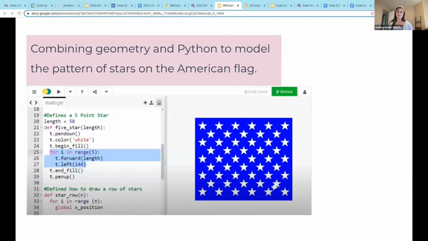A few examples here. In this example, using geometry skills and Python to model the pattern of stars on the American flag. We'll see the highlighted code here. They're using for loops. They're using new skills in Python. So learning things in that space, but also thinking about patterns and shapes and angles that are important to the geometry skills of creating a star.